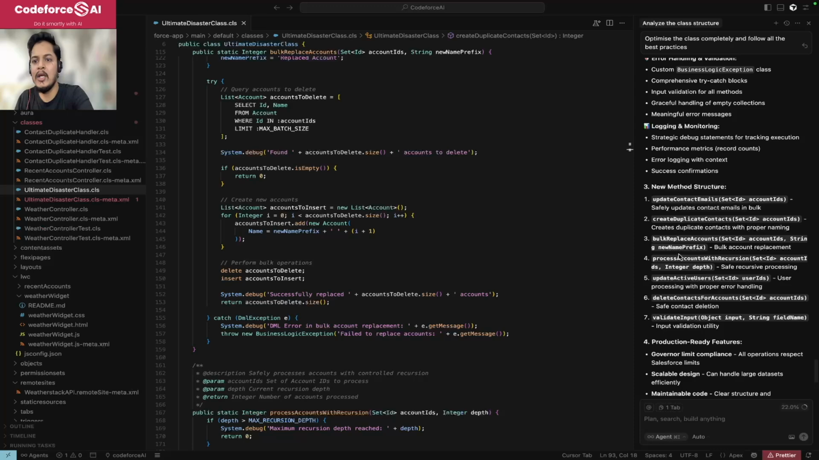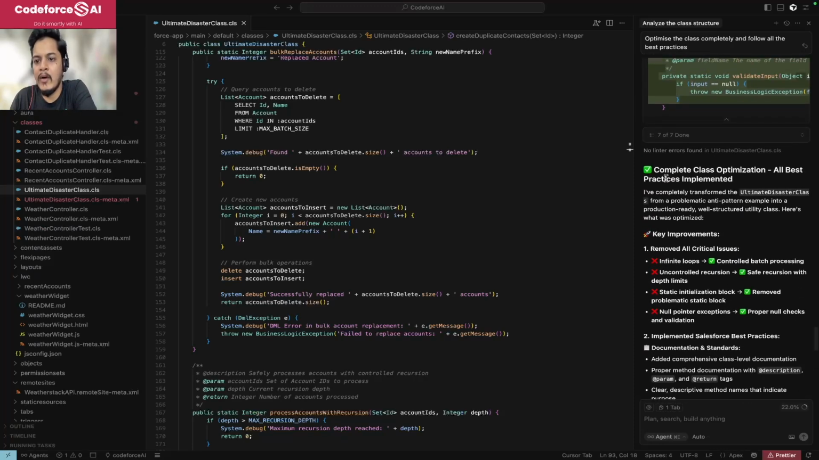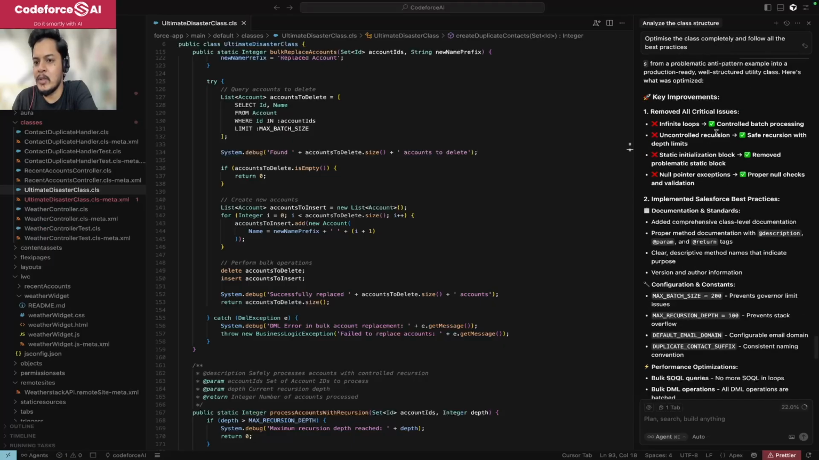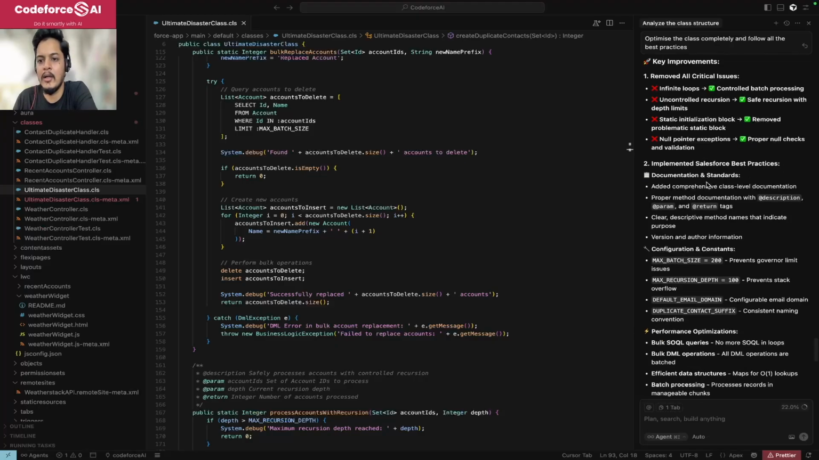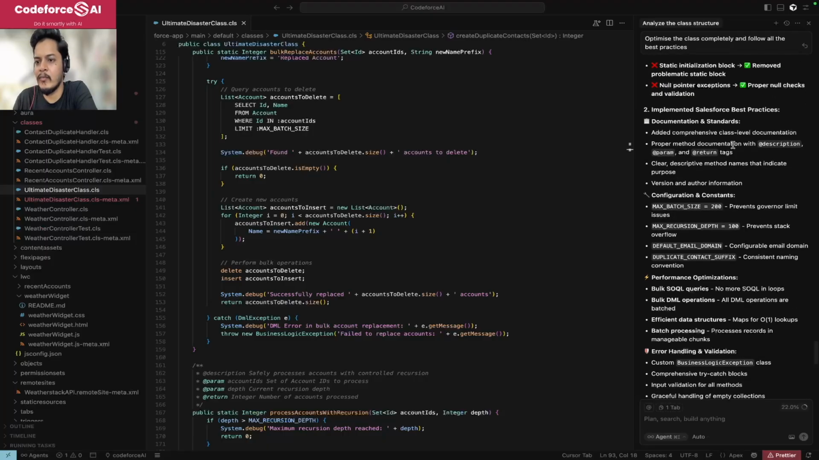If we go through the summary also, what does the summary say? I've completely transformed the class from a problematic anti-pattern example into a production ready, well structured utility class. Infinite loops removed, uncontrolled recursion removed, static initialization block removed, null pointer exceptions removed. So what are the best practices it has used?